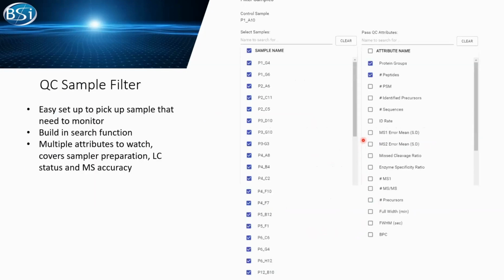The first thing we do is set up a control sample, which can be set in the setup page. You can also pick any samples that you would like to watch. Here, all 20 samples are selected. But if you have a much longer sample list, you can use the built-in search to quickly select the data you want to watch. We will show this function again in the demonstration.